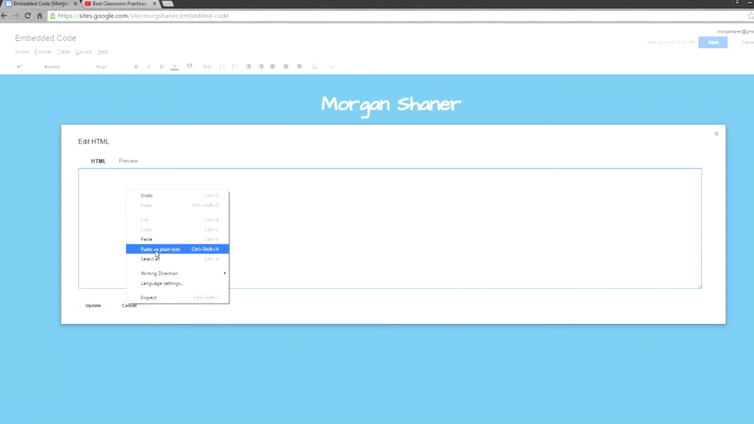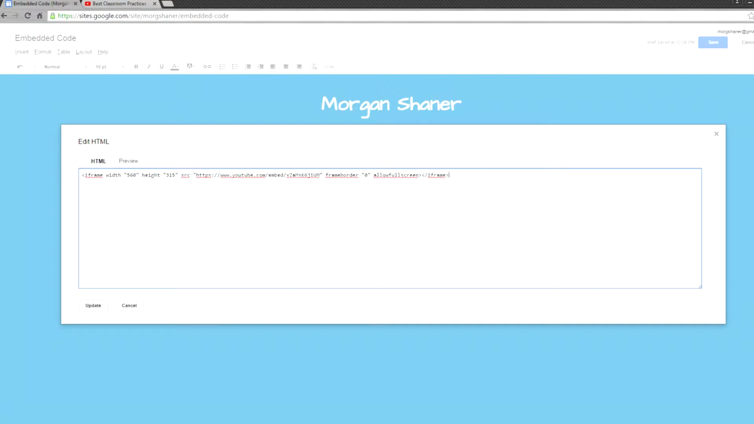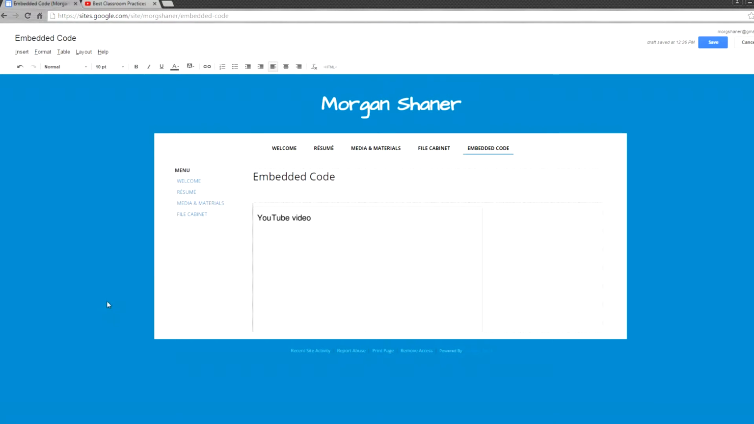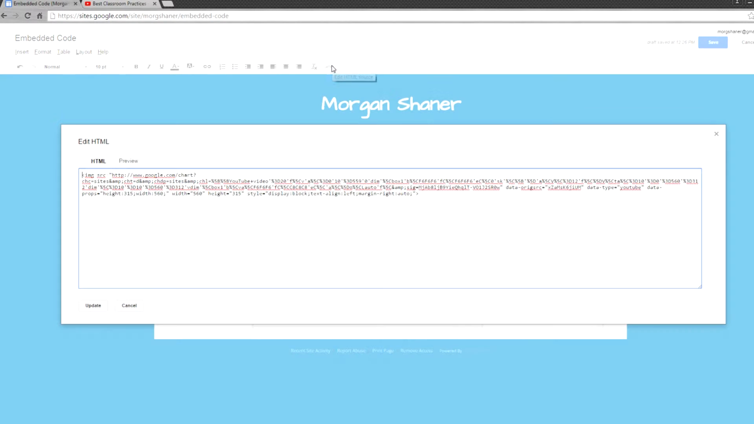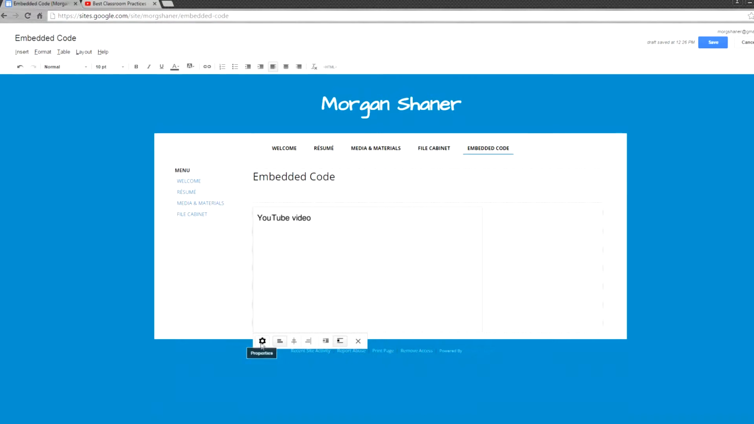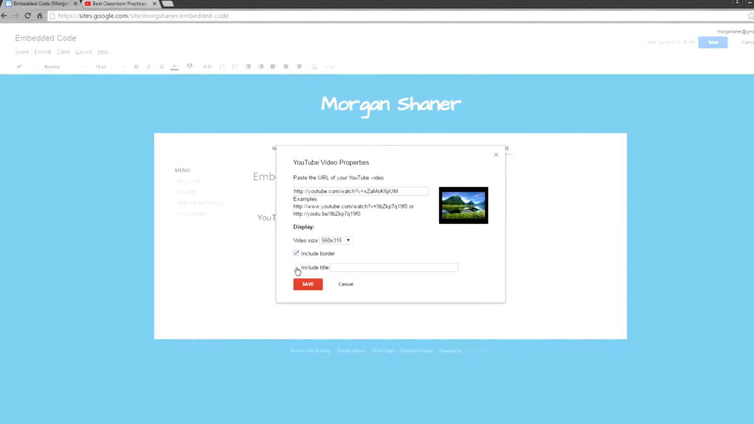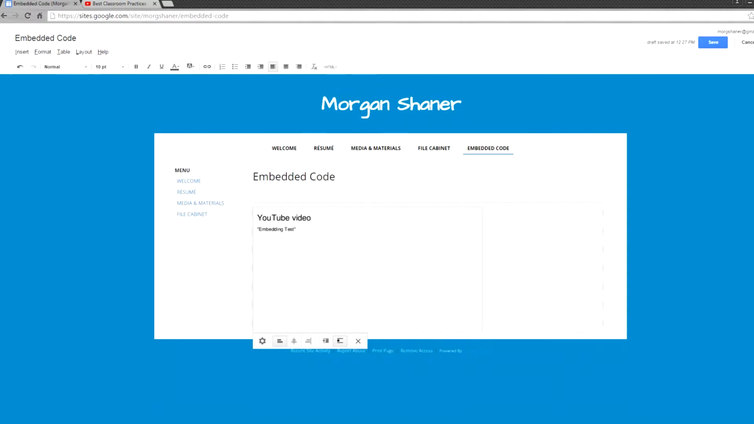And this is where we're going to paste our embedded code, just like that. And we can update it, and we'll see that now we do have a YouTube video in our code. Now that it's in the HTML code, it's being read by the computer and being interpreted as an actual video. And for demonstration purposes, let's put a border and a title. We're going to put "embedding test" as our title, and let's just see how this looks.